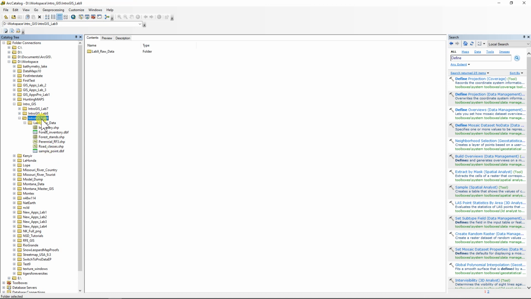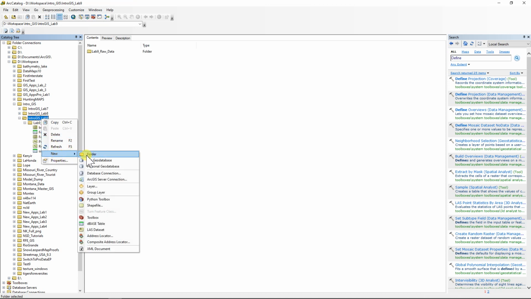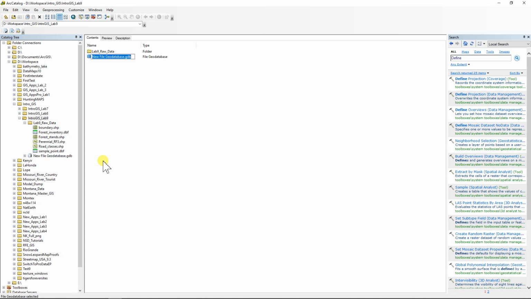And now in the Lab 9 folder, I'm going to make a new file geodatabase. And I'm going to name this one my last name, McManigal, underscore Lab 9.